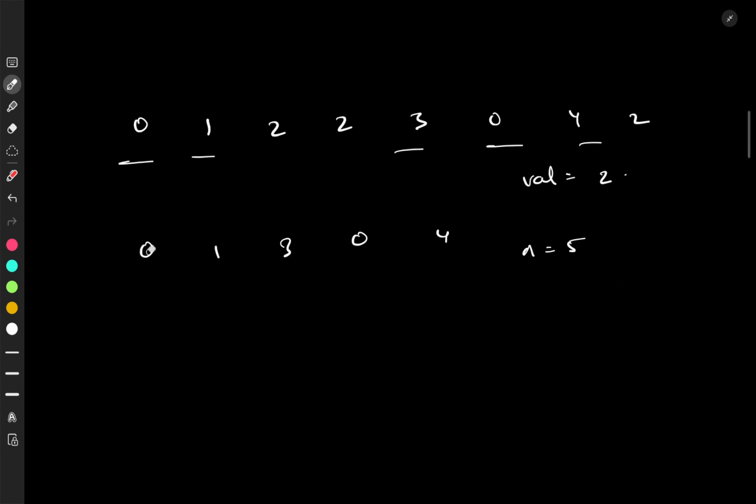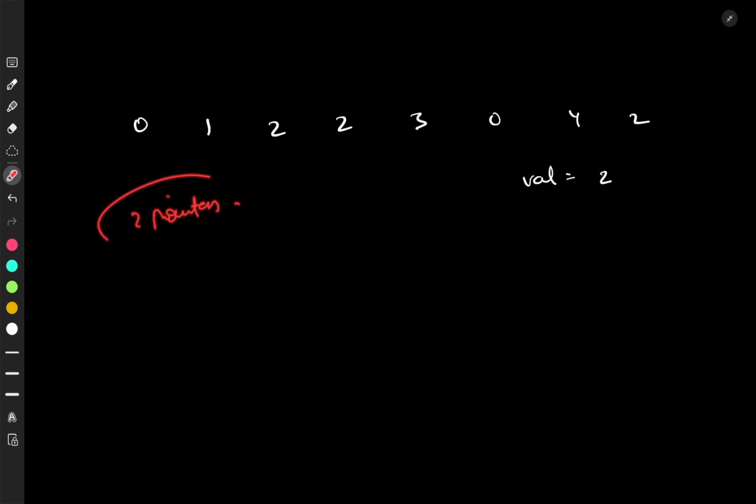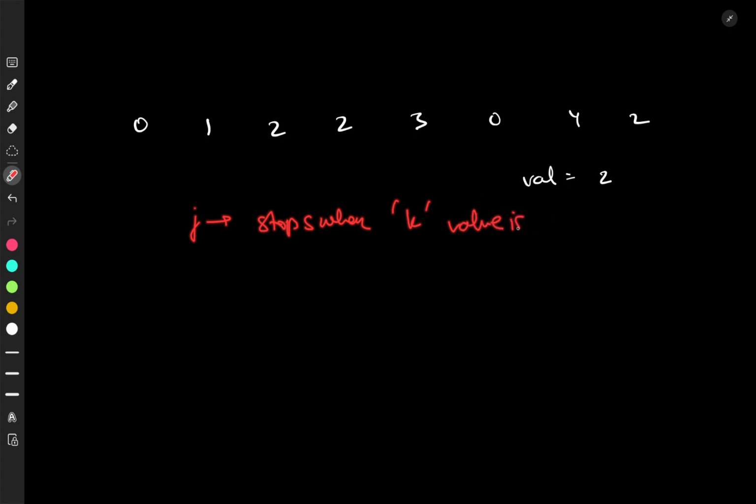How will we do this? So the solution, I won't beat around the bush regarding this. The solution is very, very straightforward. What all you have to do is you have 2 pointers, okay? Let's just say they are i and j. You initialize them over here with i and j, and you iterate them all across. Now what does j do? j stops when the val value is seen.